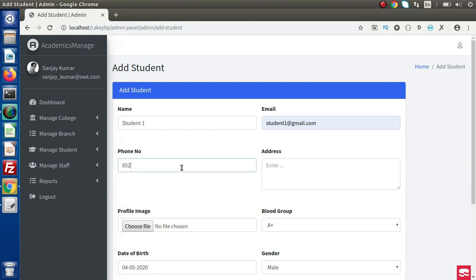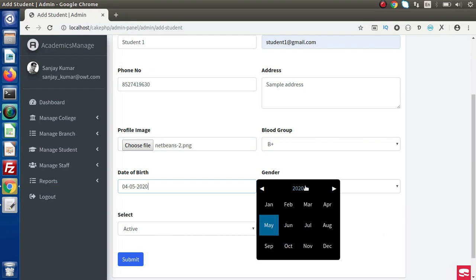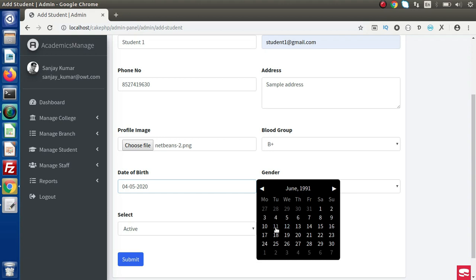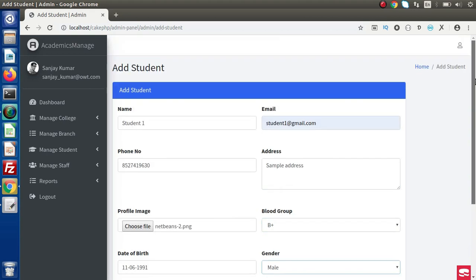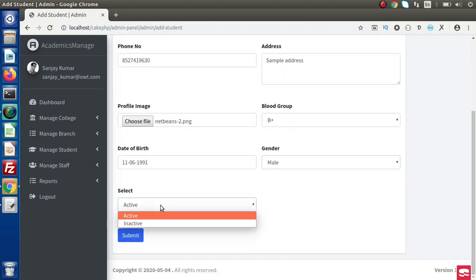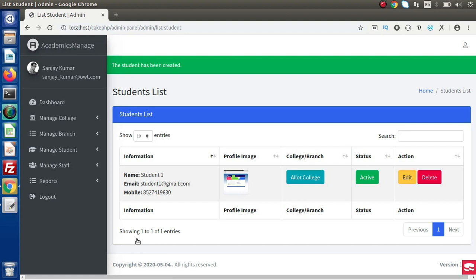Student1 at gmail.com, dummy phone number, let's say sample address, choosing a profile photo, blood group is something like B positive, date of birth some dummy value. He is male and the current status of that user is active. We have two options called active or inactive. So pressing the submit button, now the first student we have created.